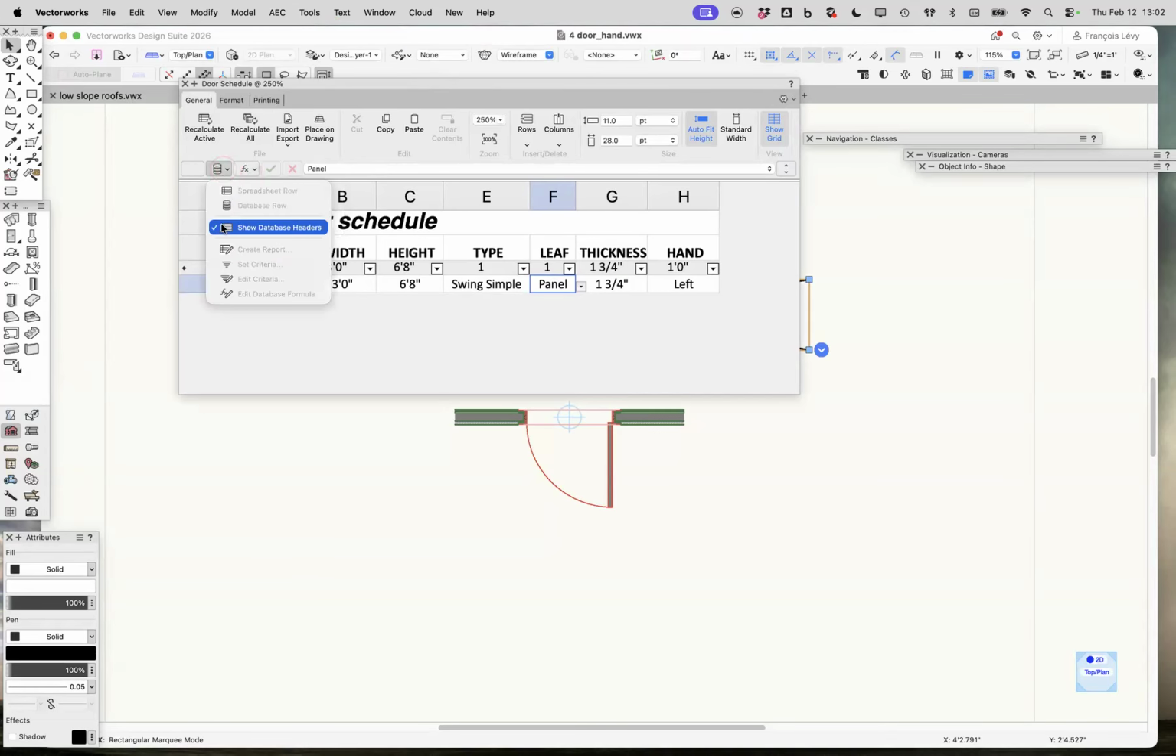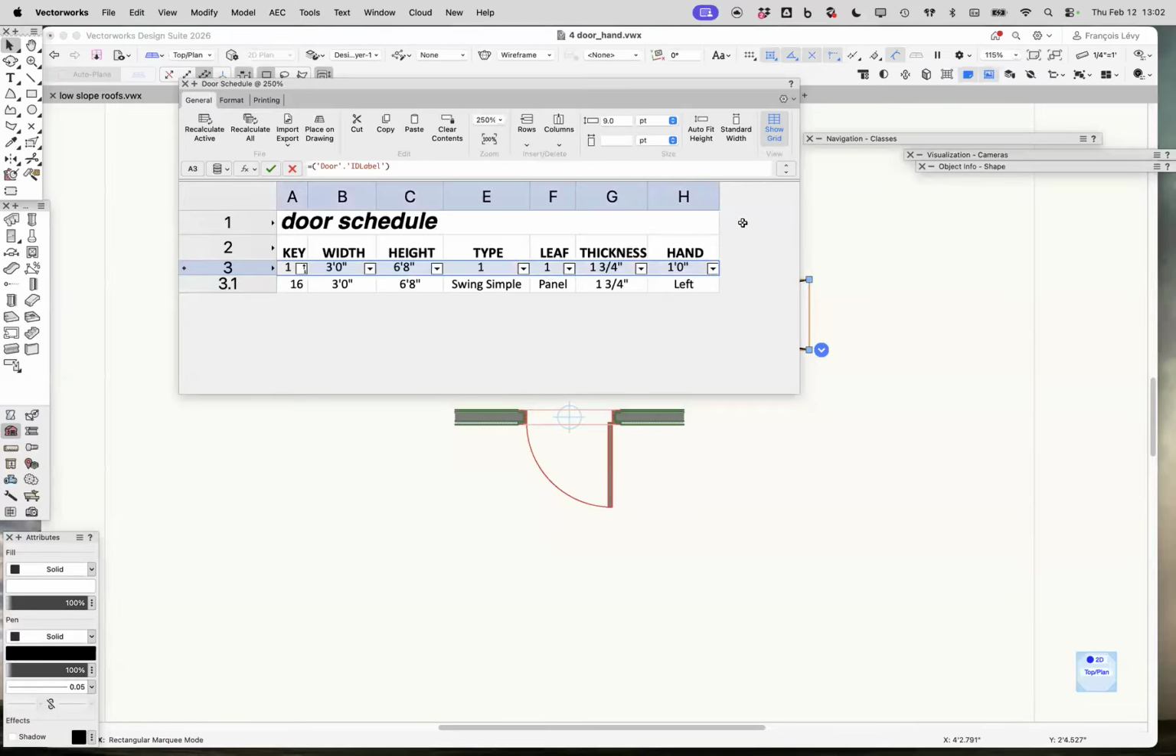I am, sorry, showing my database headers. So that little stack of disk icon, my database menu, I'm showing my database headers. So that gives me access to the scripting that happens all along in row 3. And then the syntax, that's the word I'm looking for, for populating a report or a worksheet is equals, open parentheses, and then the criteria for the object. In this case, it's door dot width, right?